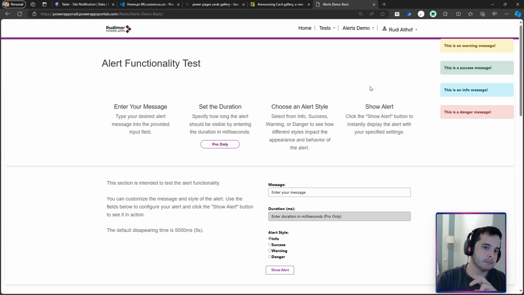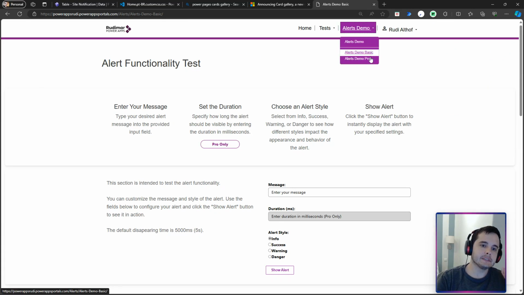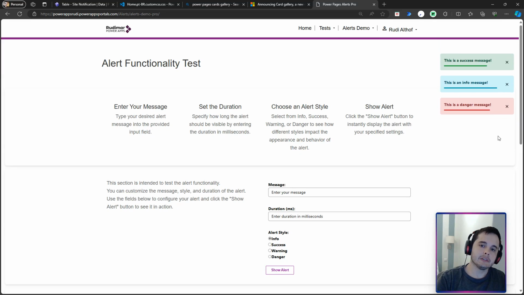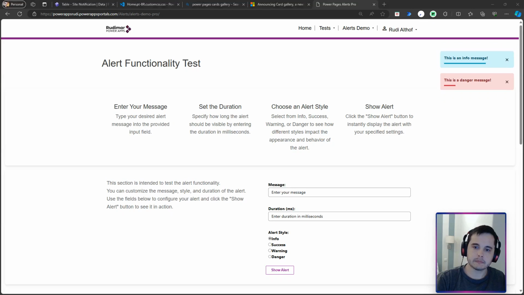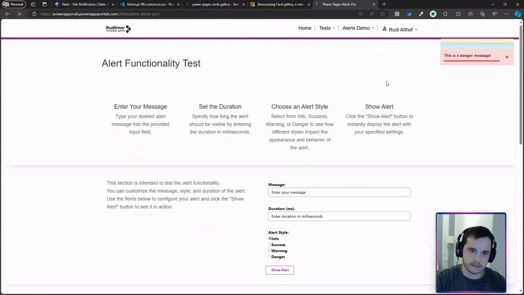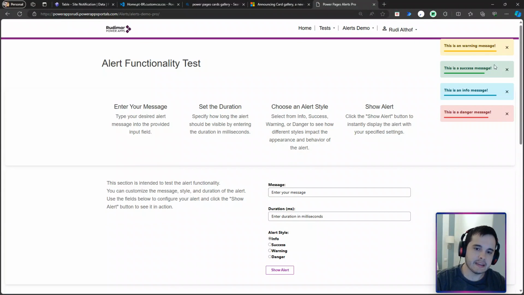I have 2 examples. One is the basic one, where we don't have that disappearing timeline bar, and we don't have the closing button. And then we have the second one, the notifications pro, that has this closing icon. We can set the duration and we can view this timeline feature. Also notice that in this example, there is an animation when they appear and when they disappear. So let's see what I did in this case.